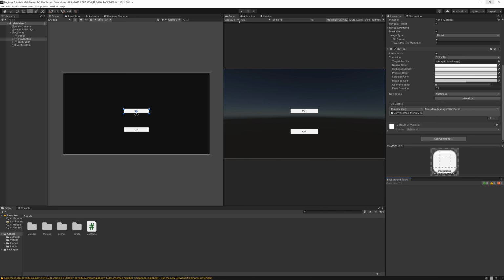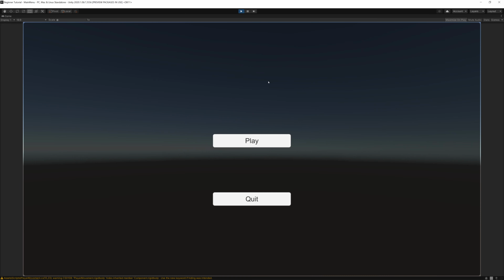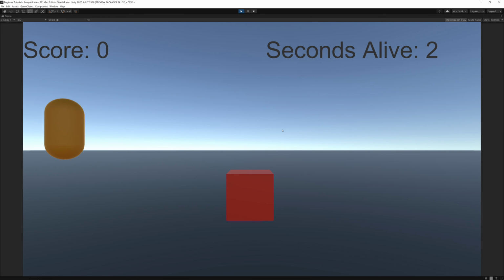In theory it should work now. Let's try it. Don't forget to save it. So we press play and it loads our game. And everything works.